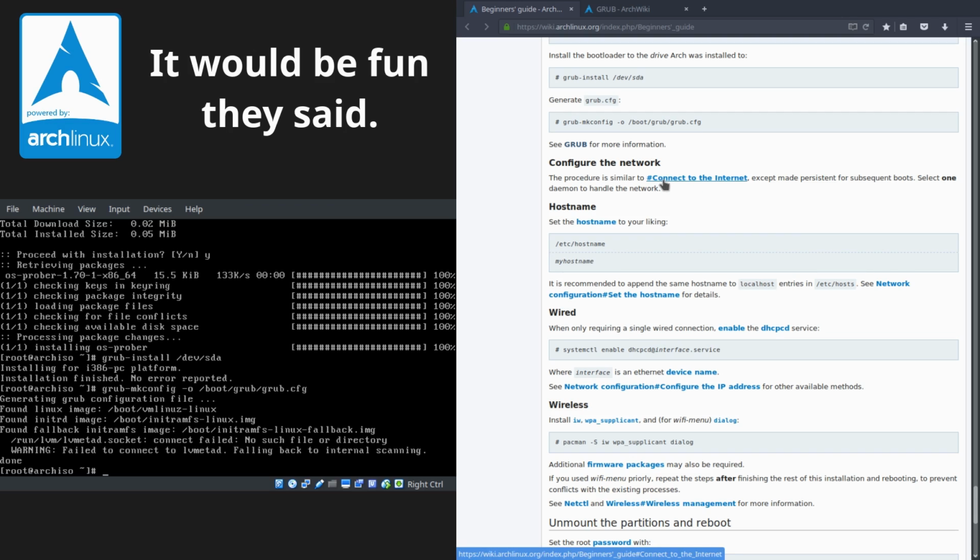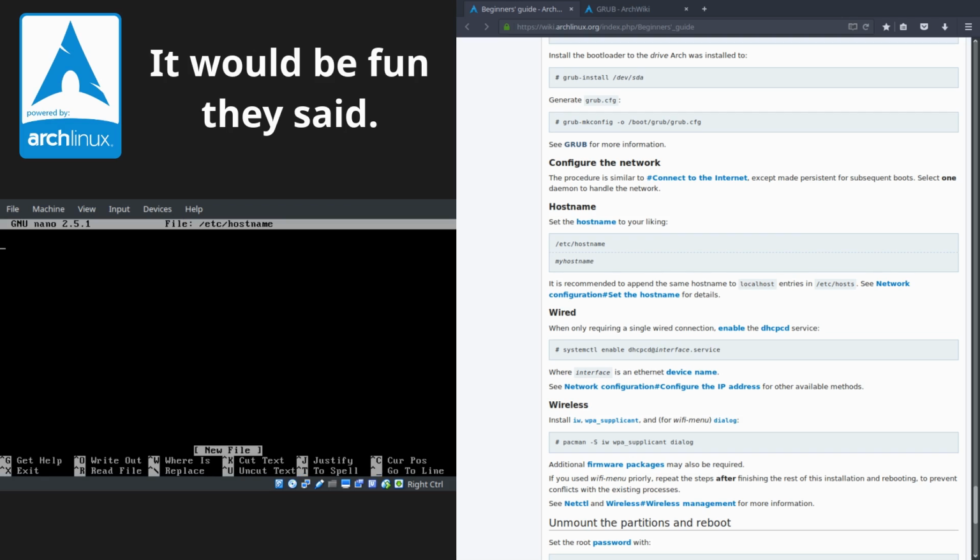Configure the network. Okay. What? Failed to connect to... Okay, that's fine. /etc/hostname. /etc/hostname. ArchVM.